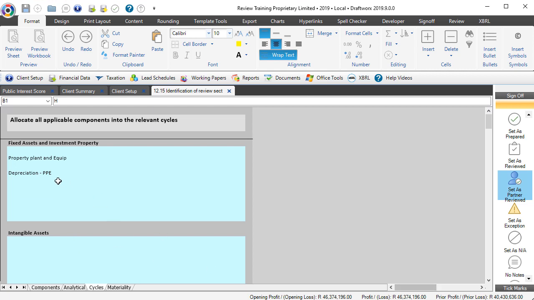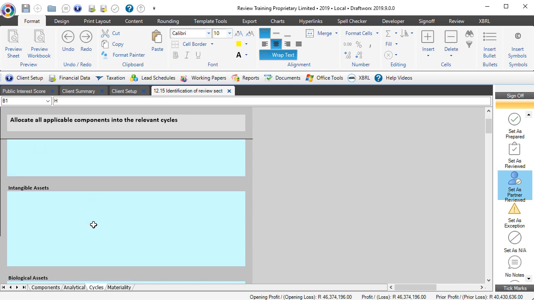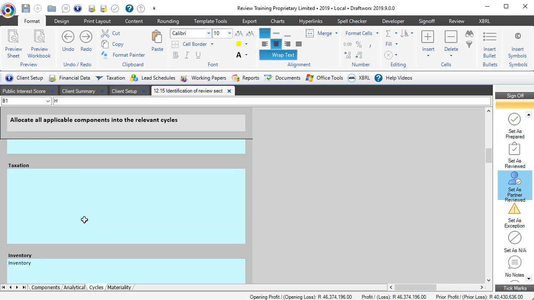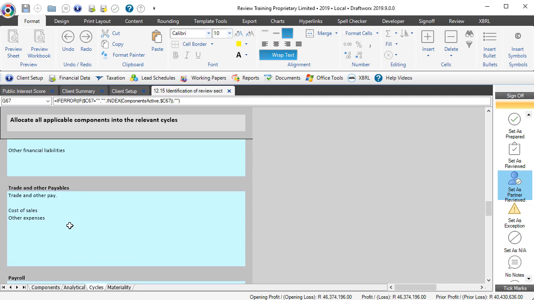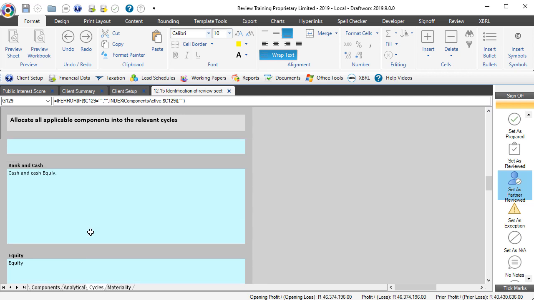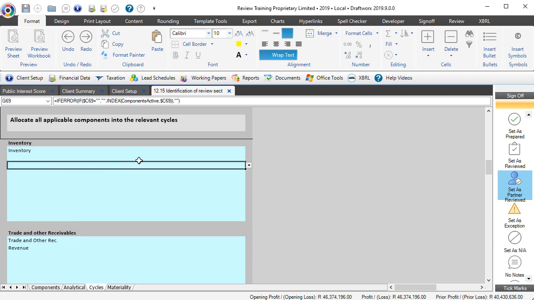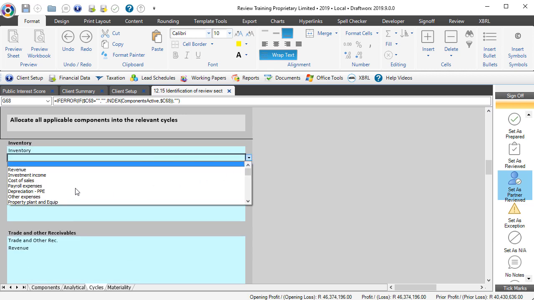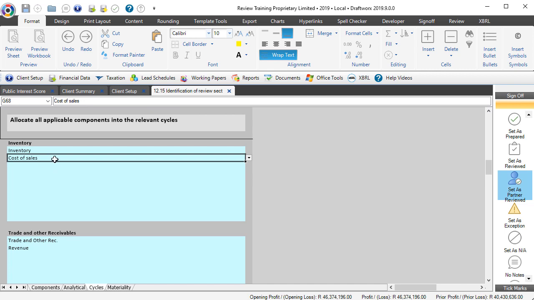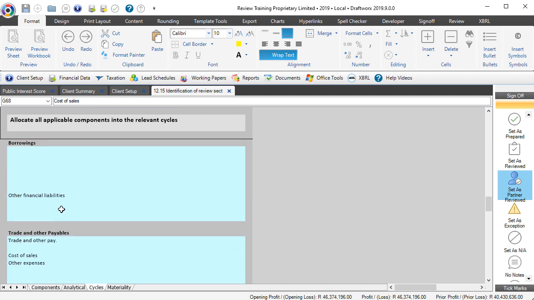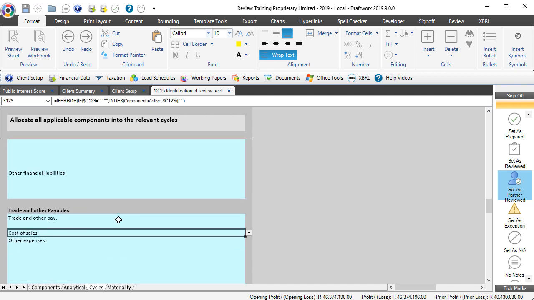The cycles is where you can go and adjust the cycles that working papers are going to appear in. Okay. You'll see there's inventory there, for instance. That's going to be a cycle, but you might want to put cost of sales as part of inventory. So I can use this little drop down, select cost of sales, but then I must just go and delete it from the trade and other payables. Otherwise, I'm going to end up doing the work twice.